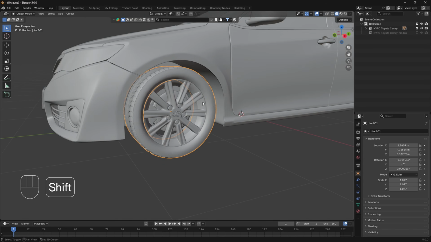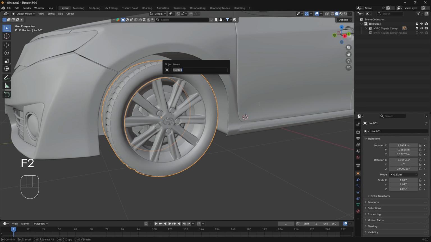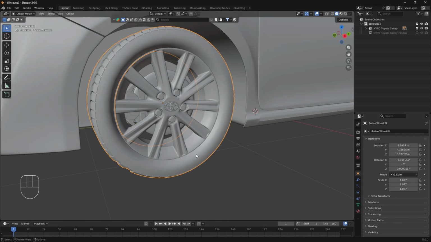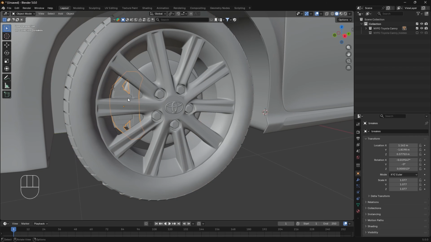Now we can start renaming it. So rename the wheel to police.wheel.front left, so FL. We can go ahead and just copy that. So Control A and then Control C to copy it. Enter. Okay. We also need to rename the brakes as well. So just quickly rename those. We can just hit paste, and we need to change this to brake. So it's wheel brake dot front left.